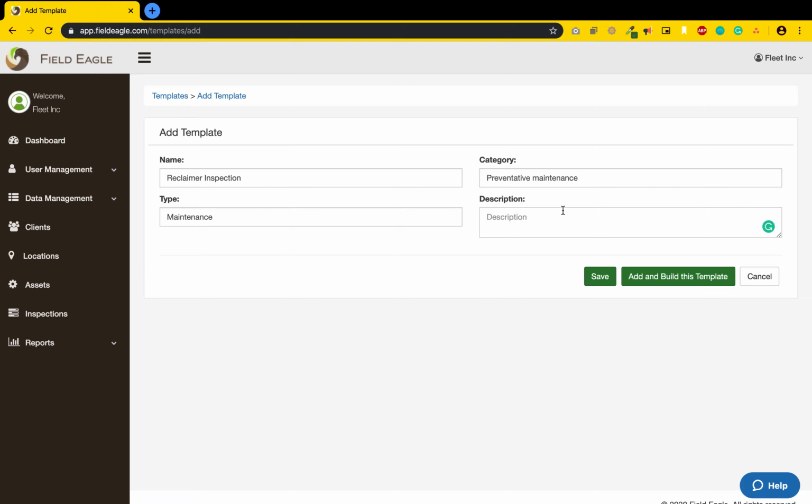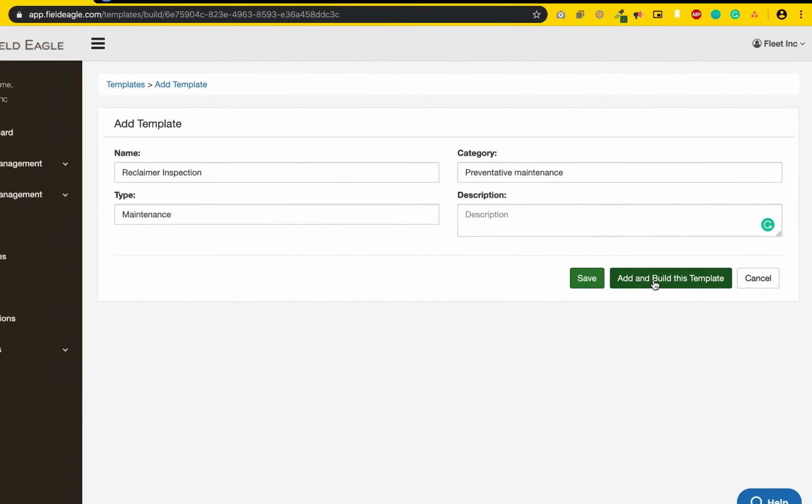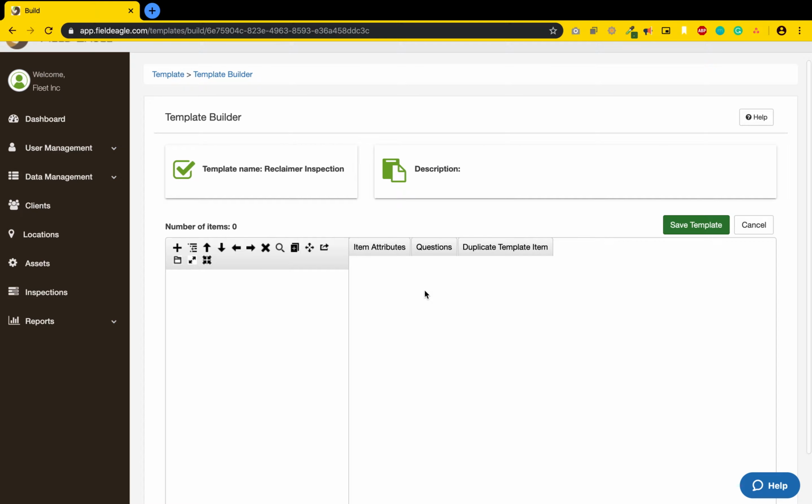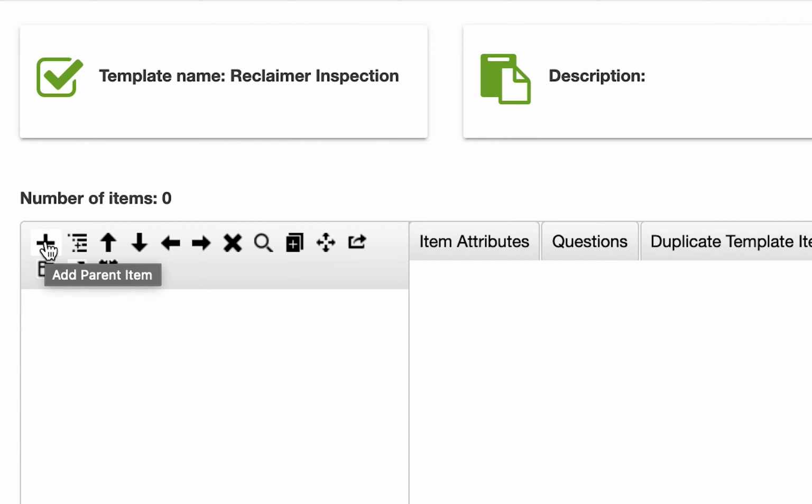So once you've input all the information, you can then go ahead and click Add and Build a Template. It will now bring you to the template builder, which is currently empty. We're going to start entering all the information that we need. What you see here are all the different tools that are available to help you build a template. So this tool right here is Add Parent Item. Next to it is Add Child Item.